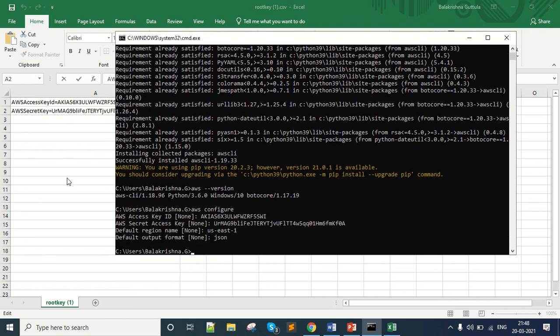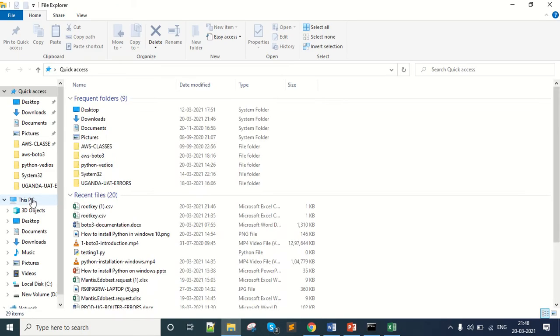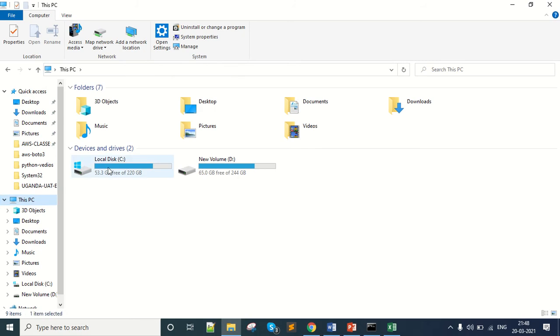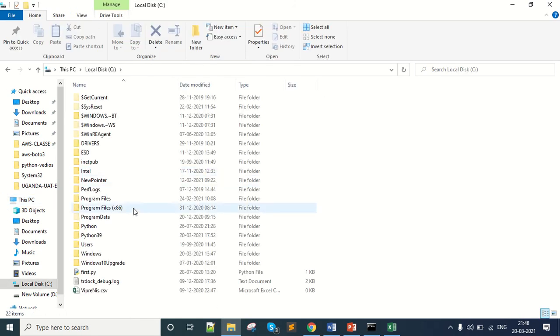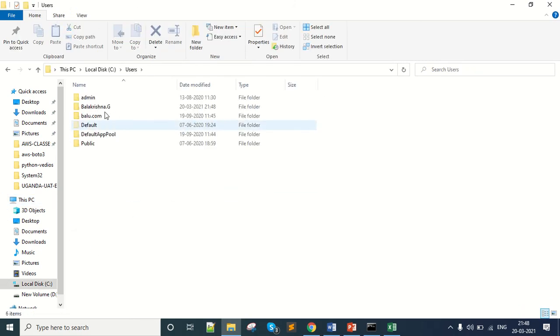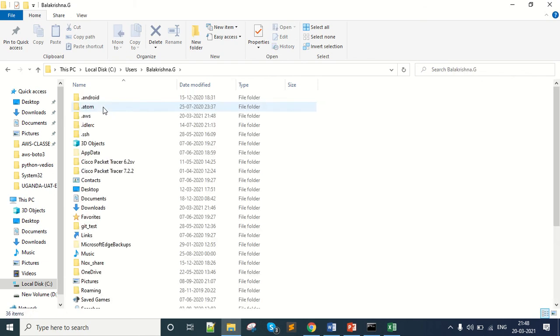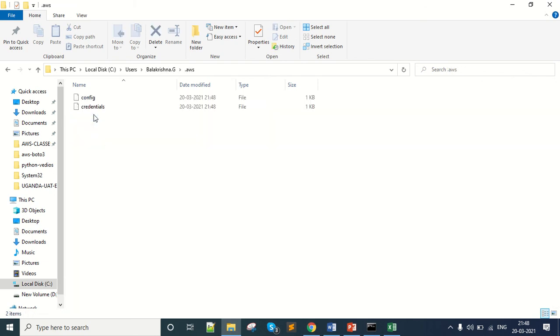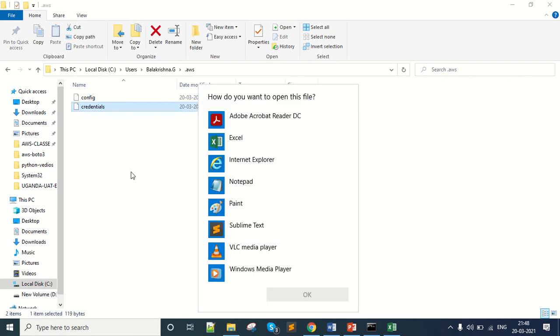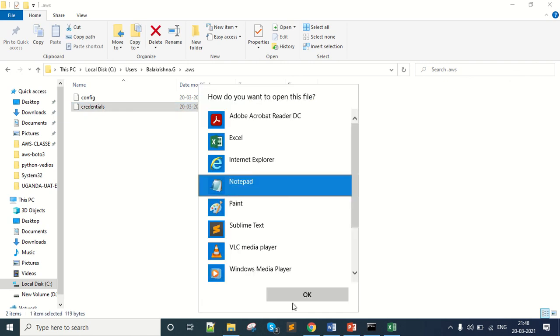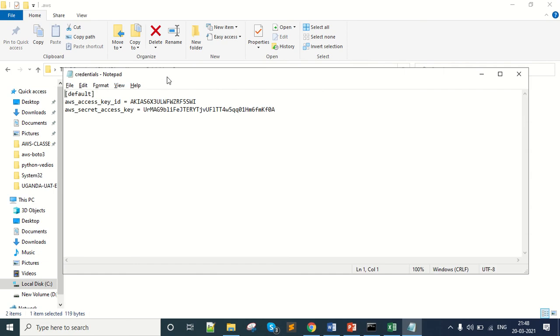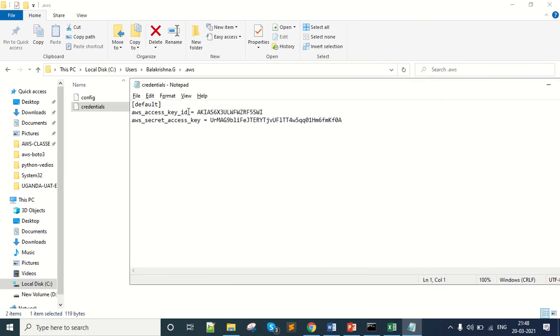Now check whether these credentials are configured or not. For this, we have to go through Windows, My Computer, local drive C, users, current user, and the .aws folder. You can see the configuration settings here. This is the credentials file. Let it open. So these are the configuration settings, right? These are the credentials for the root user.